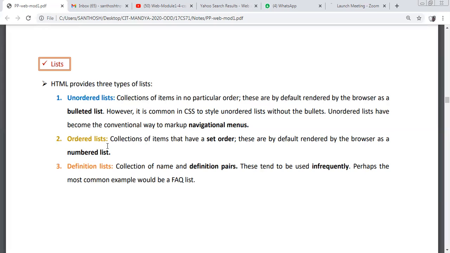So in unordered, we don't have any order. By default, it will display in the form of bullets. In ordered, by default, it will display in the form of a numbered list. Next one is definition list.